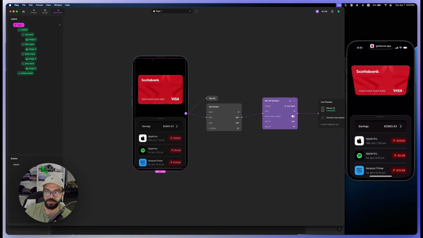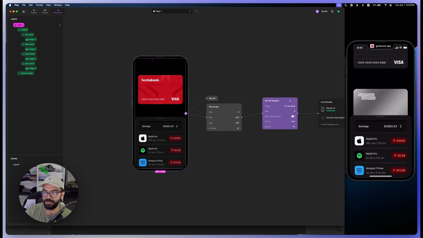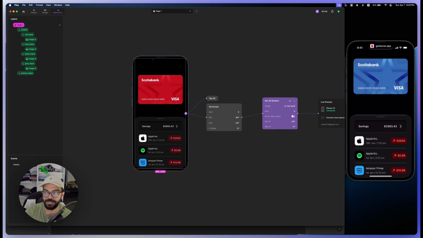There you have it. This is for one card, right? So it's working perfect. Now there's so much more we want to do. Right now only one card's flipping, but if I scroll down on my phone, you can see all the other cards still don't do anything. So we want the same thing to happen to all the other cards.